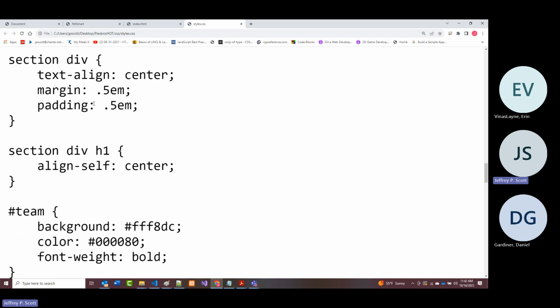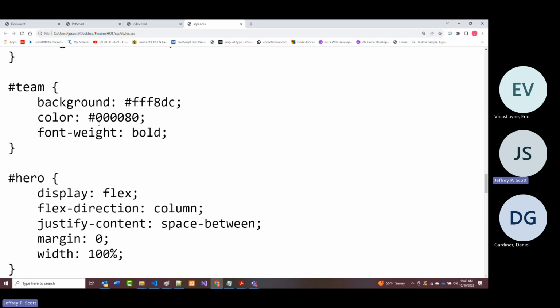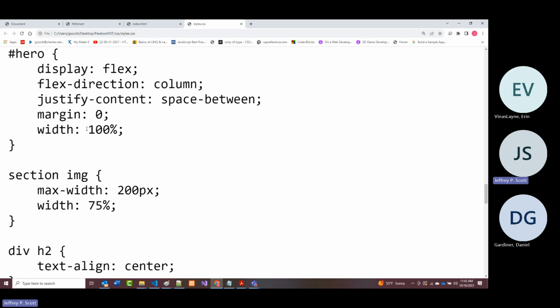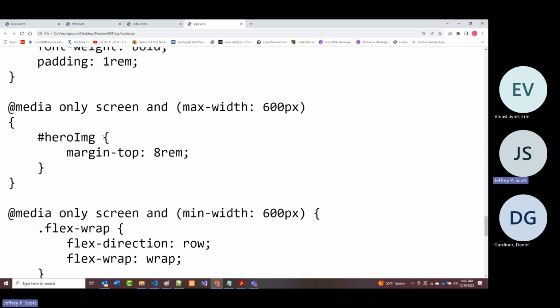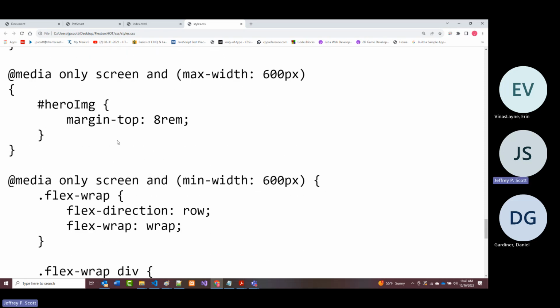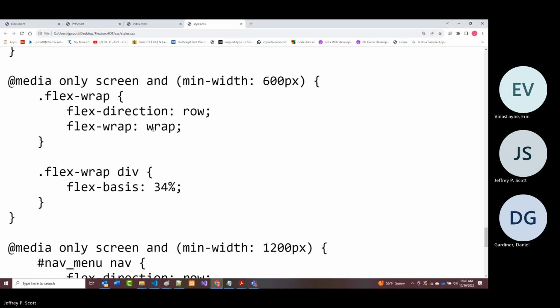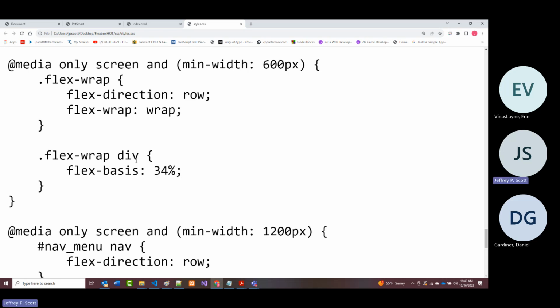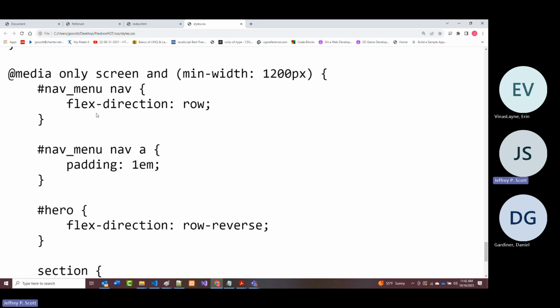This was the divs. Again, most of this is very simplistic stuff. The hero, again, display flex. And for the media query, I had a little bit of some stuff in here. The hero image, I put some margin top because it looked funky otherwise. Then with a minimum width of 600, did a flex wrap. And for a minimum width of 1200, set the flex direction to row.